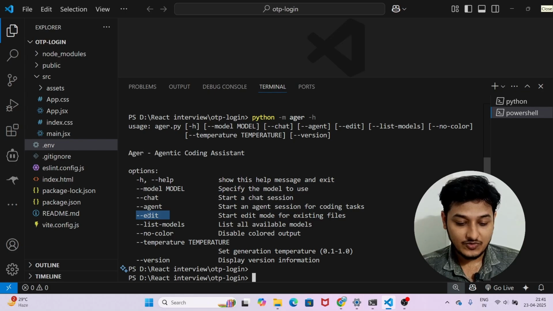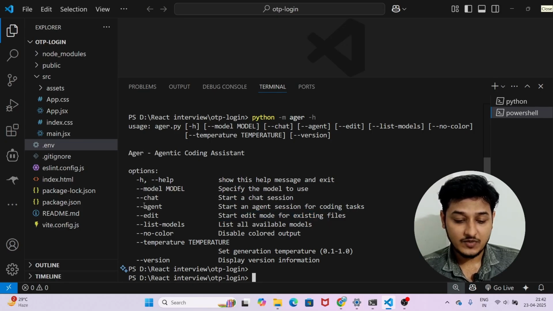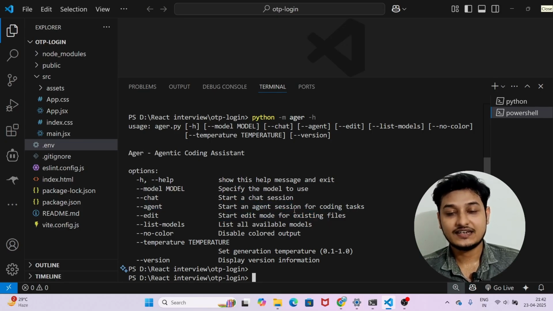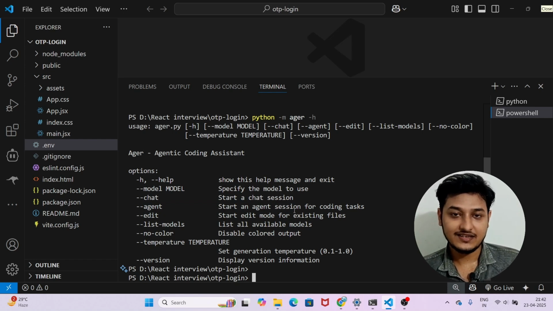With the help of this edit feature you can start editing your existing files. With the help of this agent mode you can create an agent session and perform any type of coding task, like creating a new folder or any new features. Anything you want to do, you can do that.